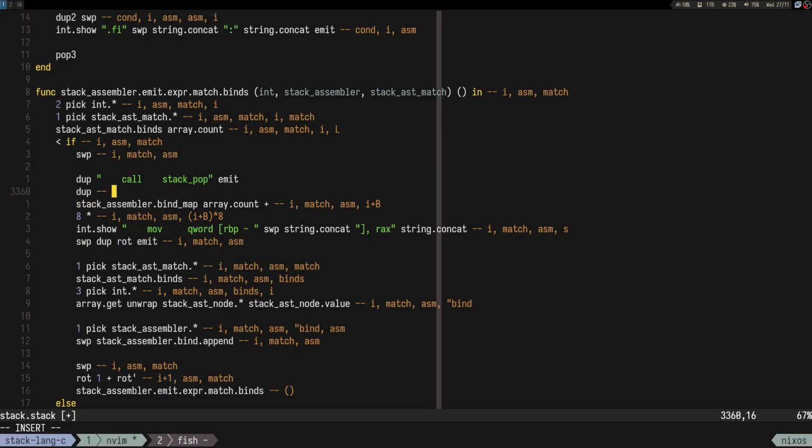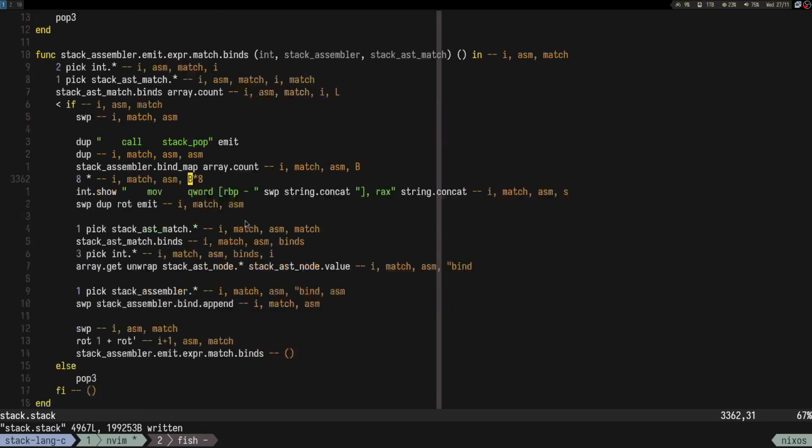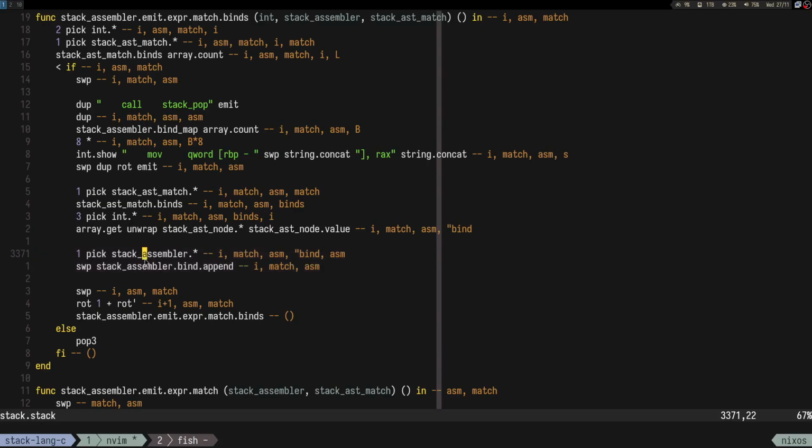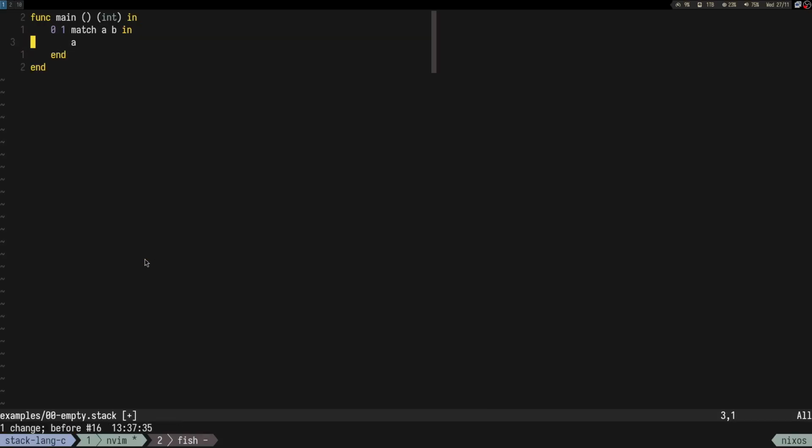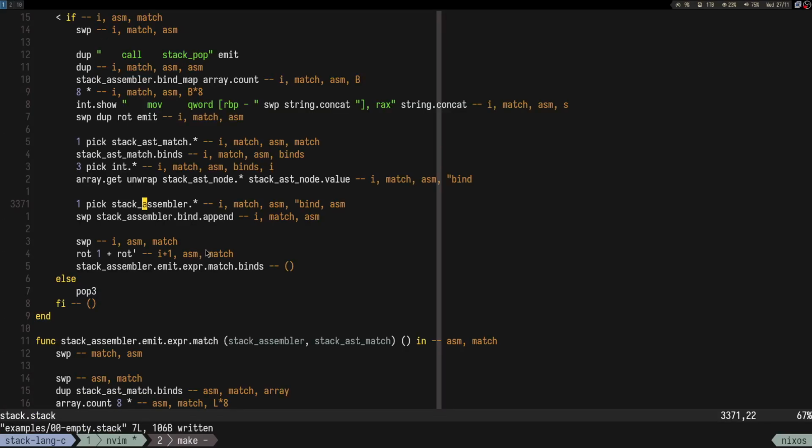So we have I match awesome awesome, then we take the count, so we have B, and here we do B times 8, right, the number of binds, and then we append the bind. So if we go here and add all of those matches, we run make again, we are gonna get the result that we expect.